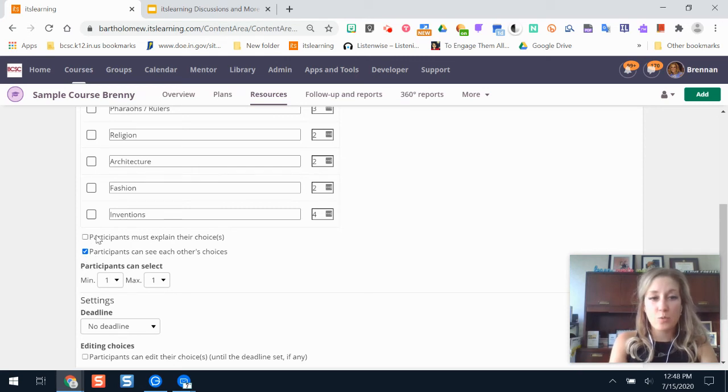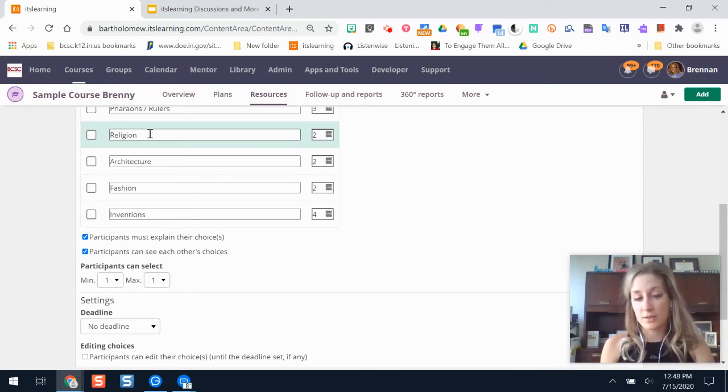You can have it to where students have to explain their choice, and maybe their explanation could be their research question or why they're interested in this topic. If there's something specific they want to focus on, or if they just want to give a rationale, you can require that they do that. Then what happens when the student goes and does this registration activity, as soon as they check the box for their choice, it brings a little text box and says, I select religion because, and then they have to answer with a few sentences or words there.